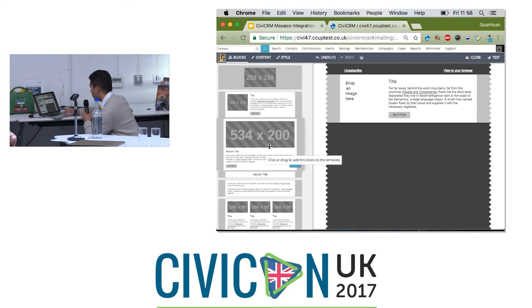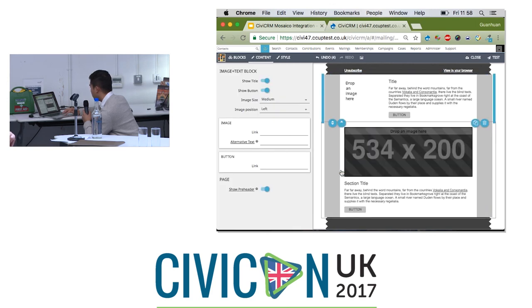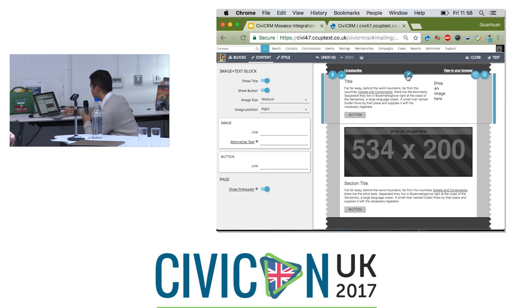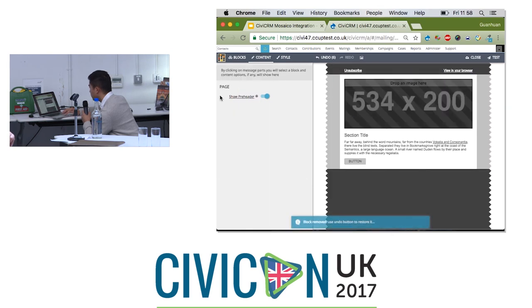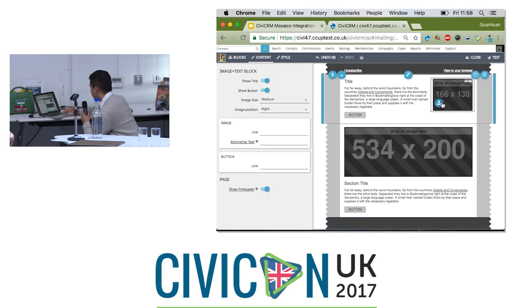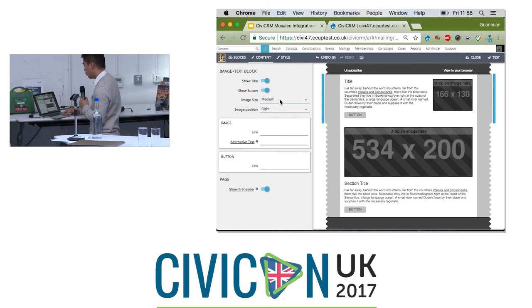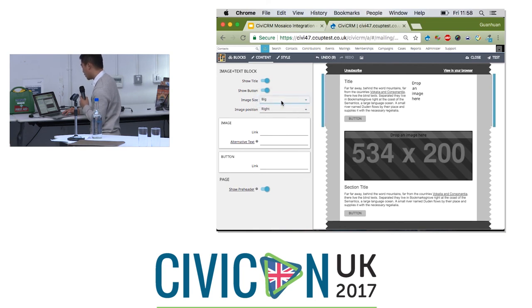And you can drop in more and then arrange them later, like that. Then you can move the block up and down, flip it, so you can decide the location of the image. You can decide if the image is on the left side or right-hand side. And let's just do a little trick to demonstrate what you can do here. For this block, for example, you can choose the image size. So if you want a big image, you can do that.